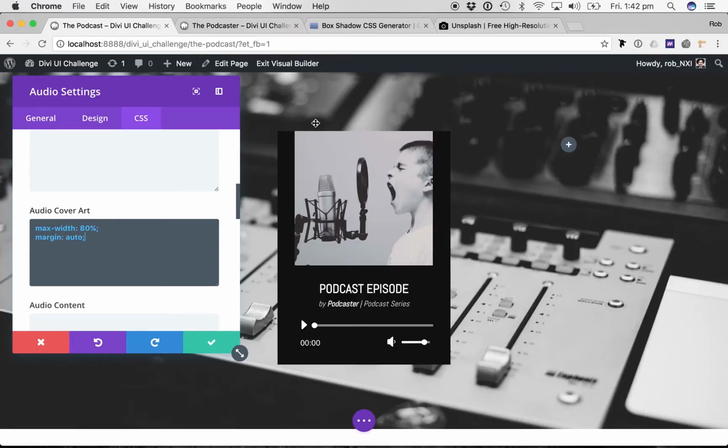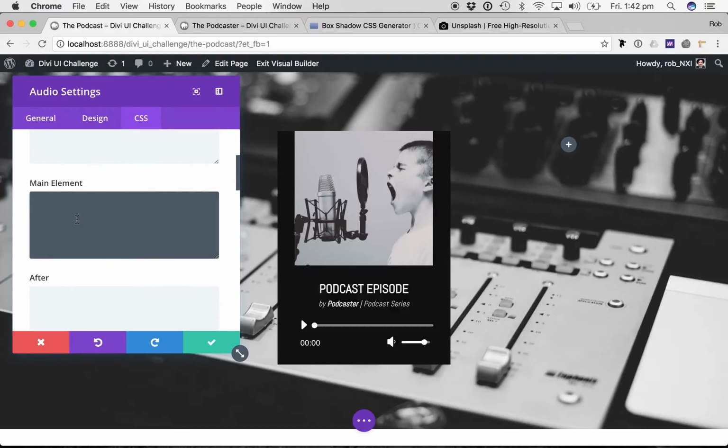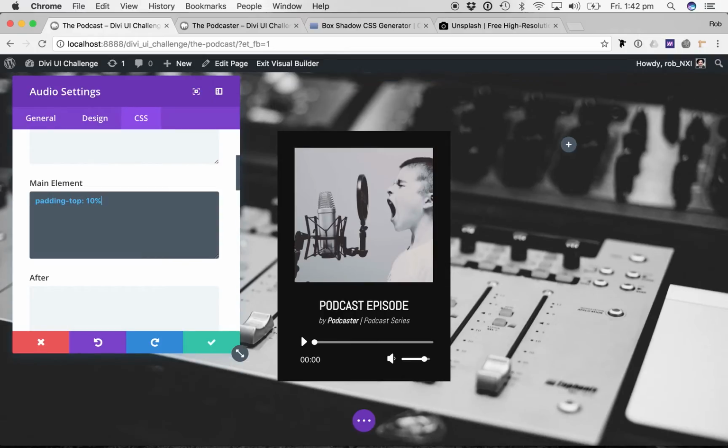Now I want to bring it down from the top as well by the same distance. So if our image is 80% and we've got it in the middle, we know that we've got a 10% padding or margin, I should say, on each side. So I want to apply the same 10% to the top. And I actually do need to apply that up here in the main element field using padding. A little bit of a workaround, but we get there.